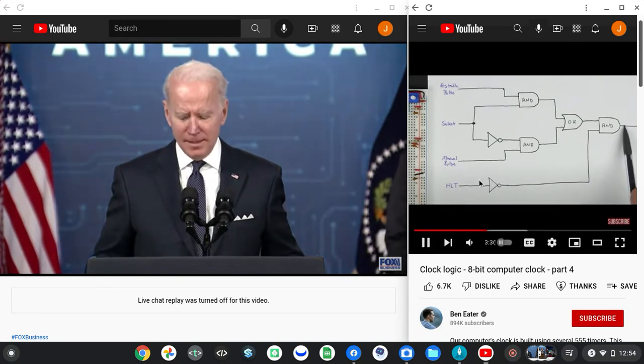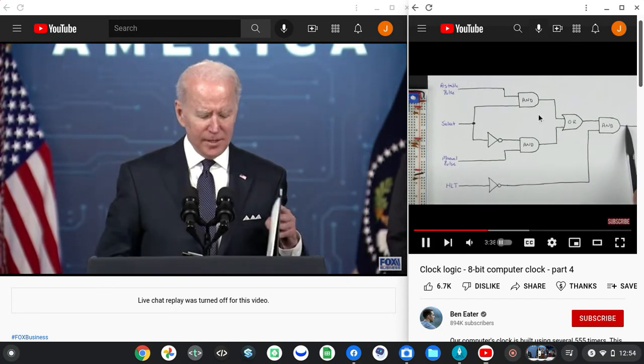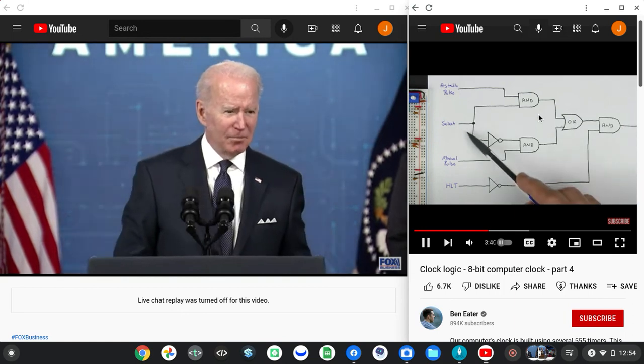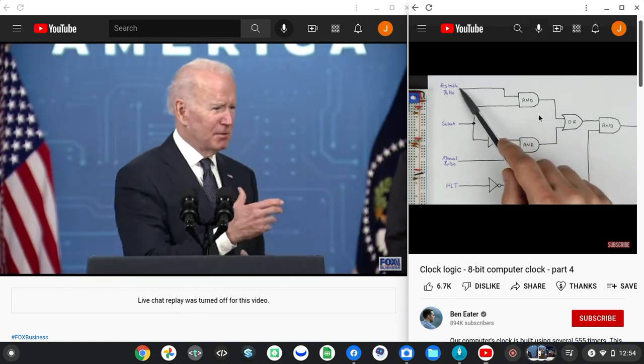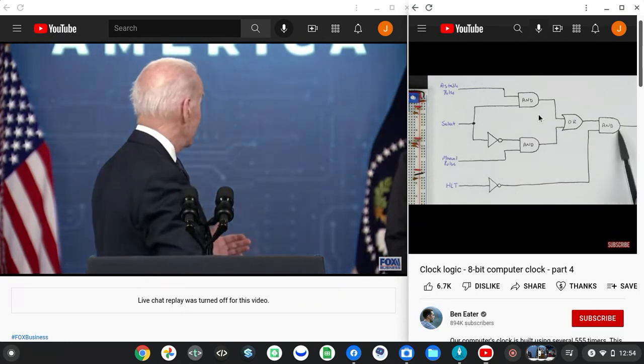Over here, the input of our AND gate is always going to be a 0, so there will be no clock, no matter whether you've got it in manual mode or using the oscillator, pushing the button, it doesn't matter. You're going to get nothing out there.